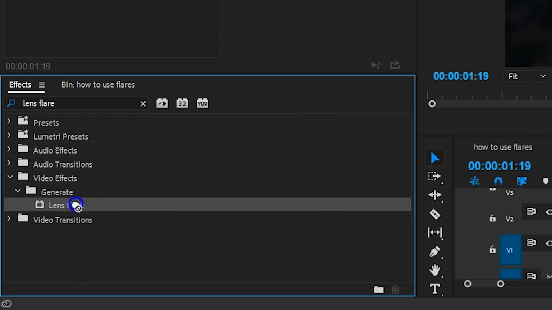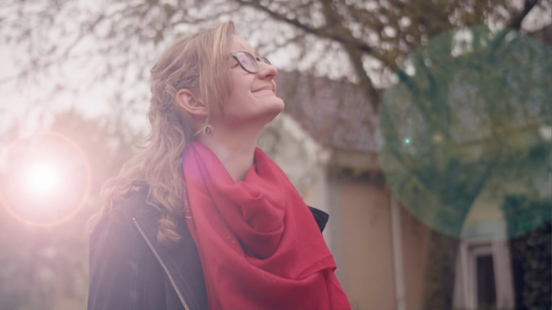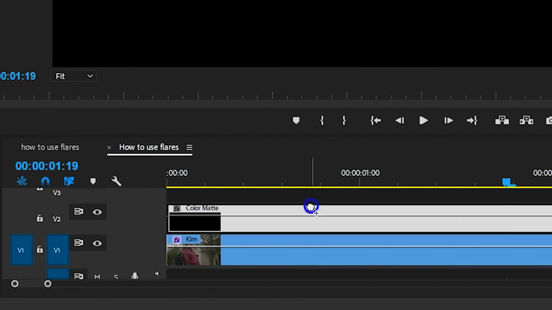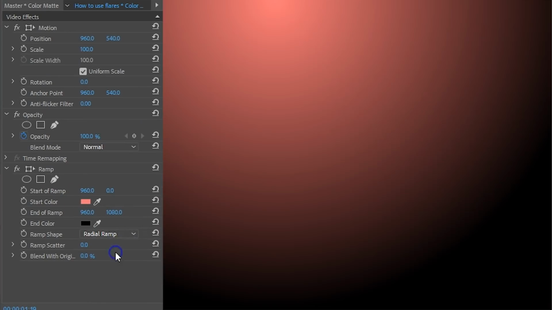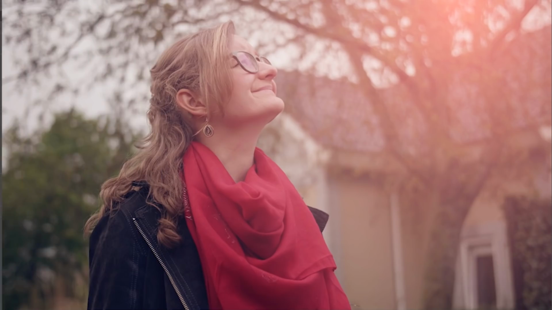And then finally are the generated flares. Now, these are created from an effect. In Premiere Pro, you have the lens flare effect, but it doesn't look so great. You could also add a ramp or 4-point color effect to a matte, change their colors, and then blend the layer. Now, you can make these look a lot more realistic than that lens flare effect.